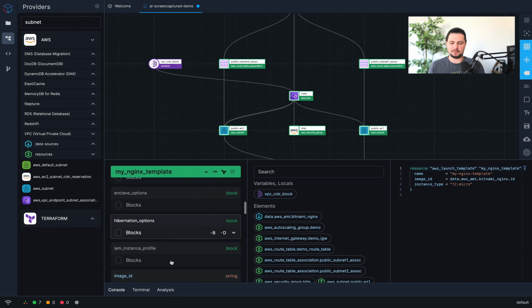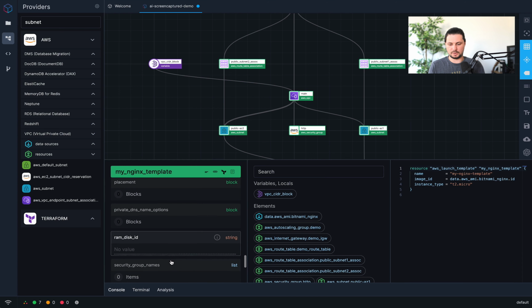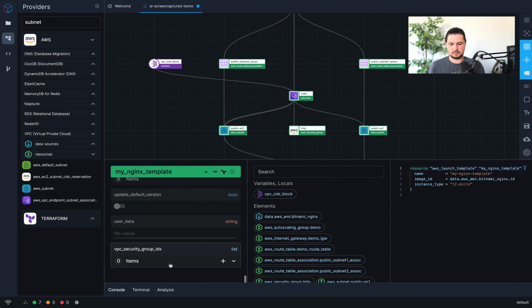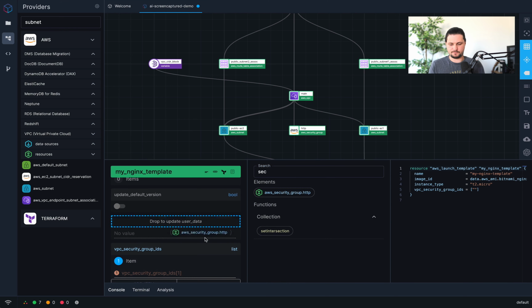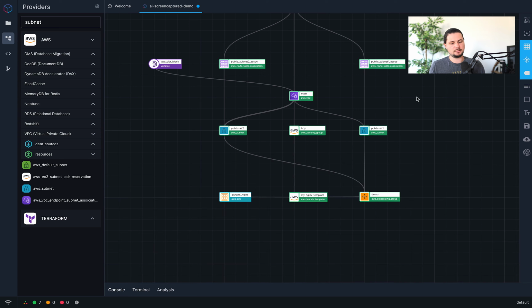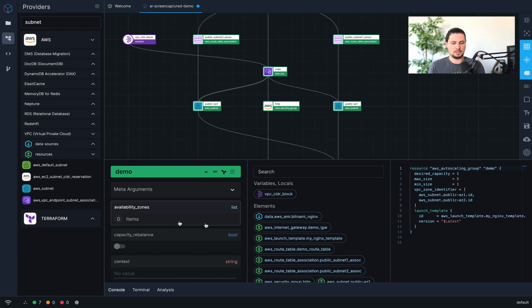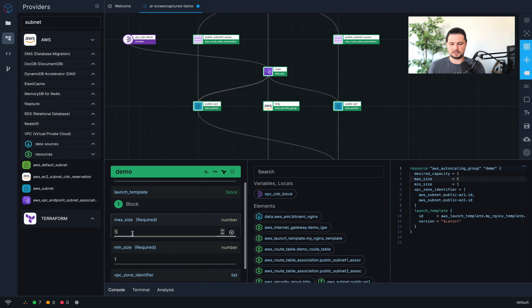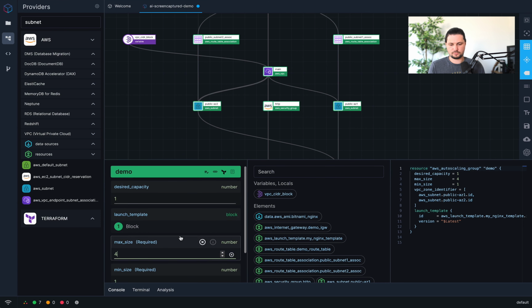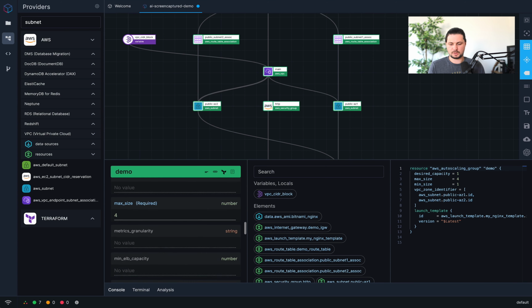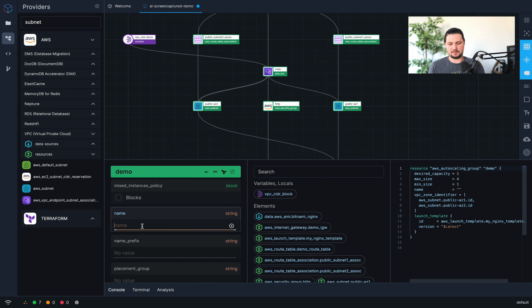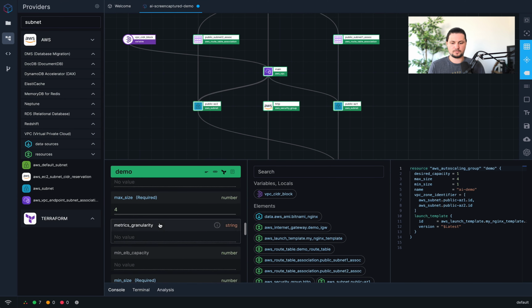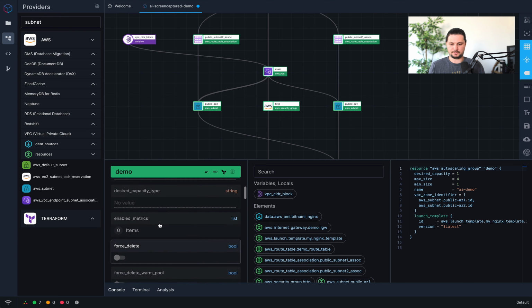In the launch template, we will find the VPC security group IDs, and we can add that security group. Drag and drop the chip, select the ID. And in the ASG, let's just change the max size to 3. Let's double check things here. For the name, we can say AI demo. Everything else is looking good so far.